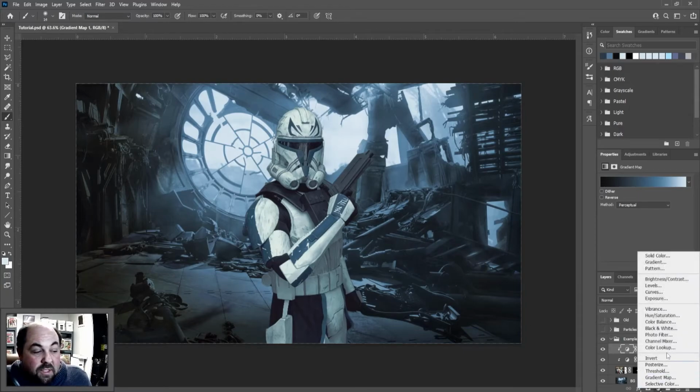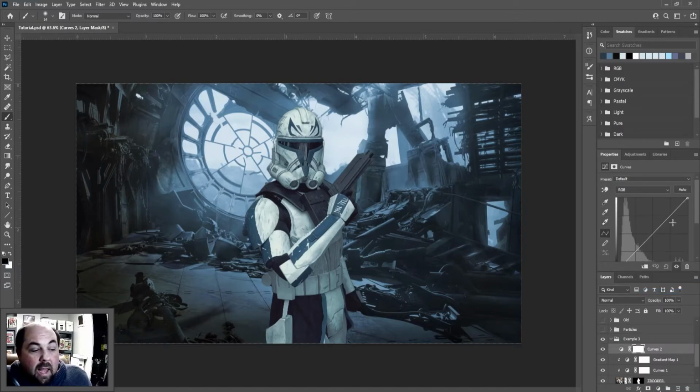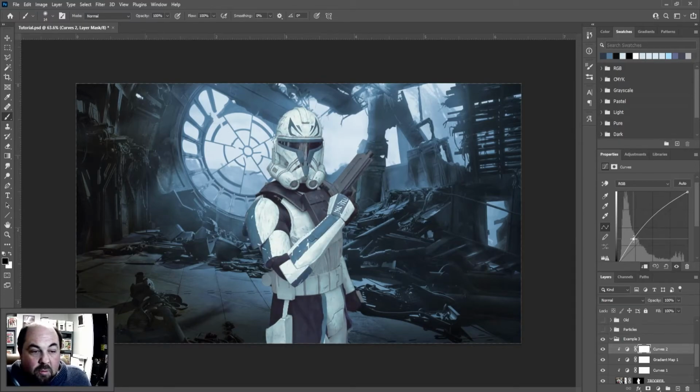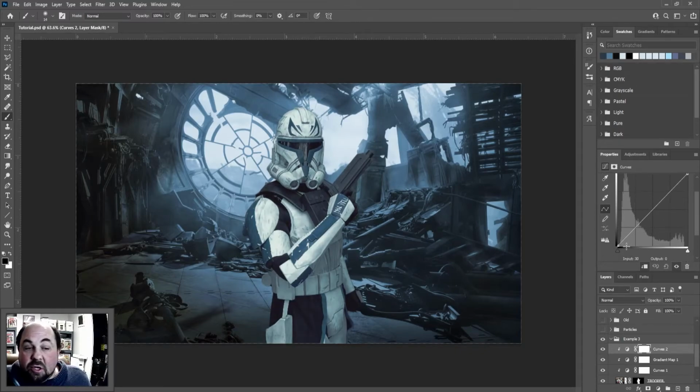So what I'll want to do next is create a curves layer. And with this layer, again, clip it to my subject. I'm going to want to do an inverse curve. So here I can raise the lights or lower the lights. And the same, if I grab down here, I can lower my darks or raise the darks. And that's usually how we'd use curves layers.